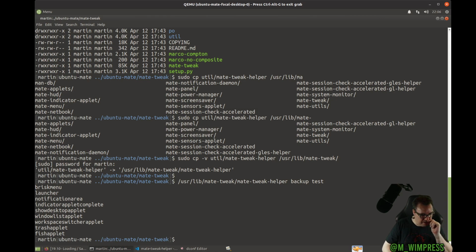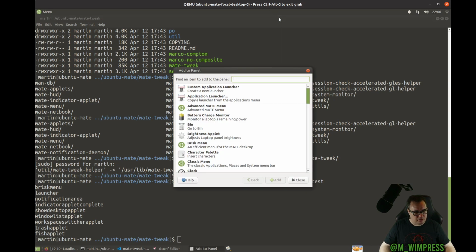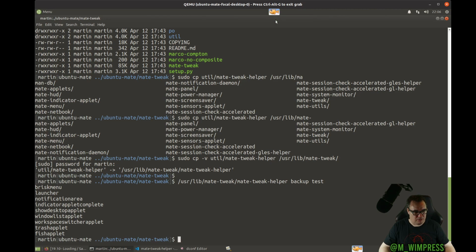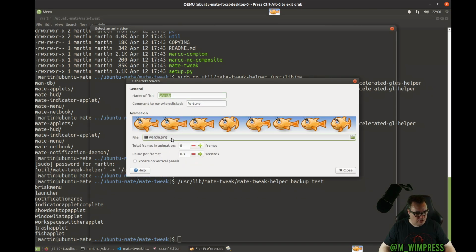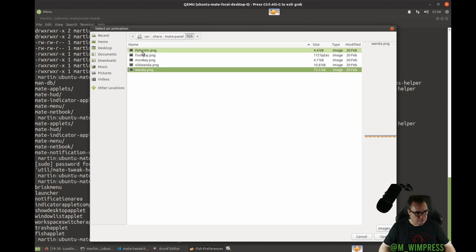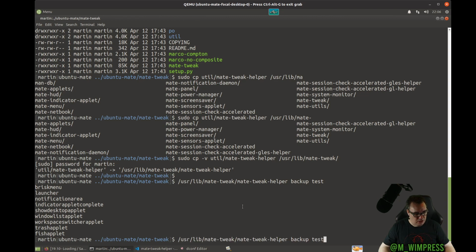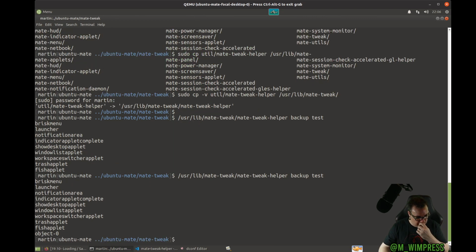Okay, so that's printing the... oh, this is going to be easy. Let's add another fish. We do love Wanda. Let's change it to that one. Total frames of animation. There we go. We've got 2 fish now. So let's do that backup again. Ha!